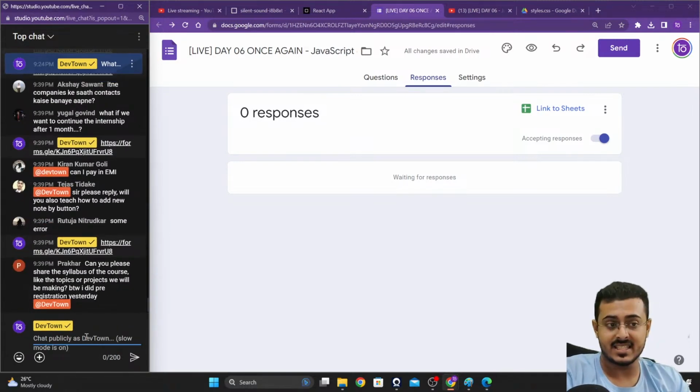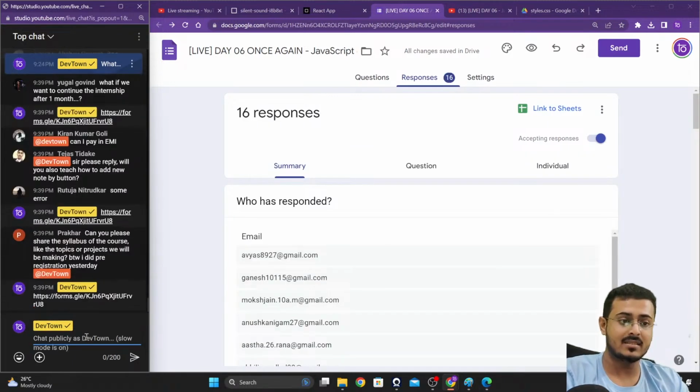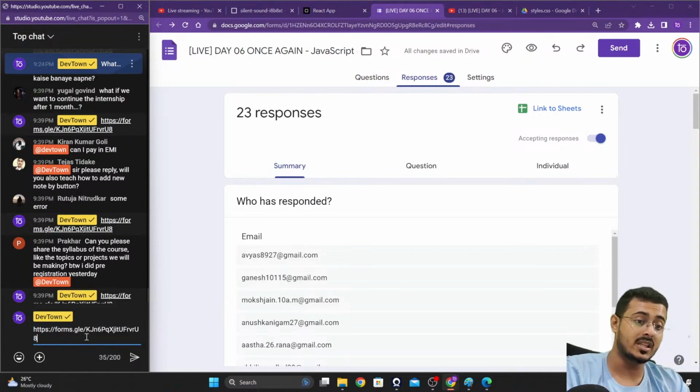Can I pay in EMI? Yes, there are options to pay in EMI as well. Will you also teach how to add a new node by button? That will be a backend thing. We are here just to learn the front end.